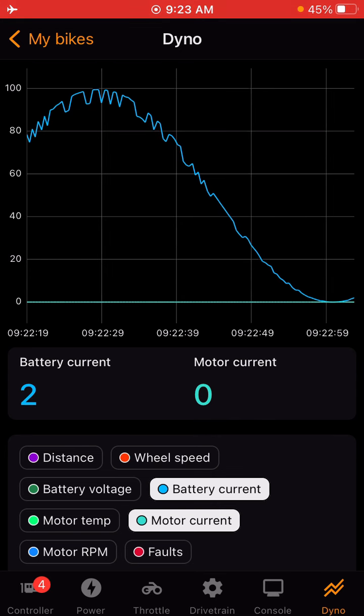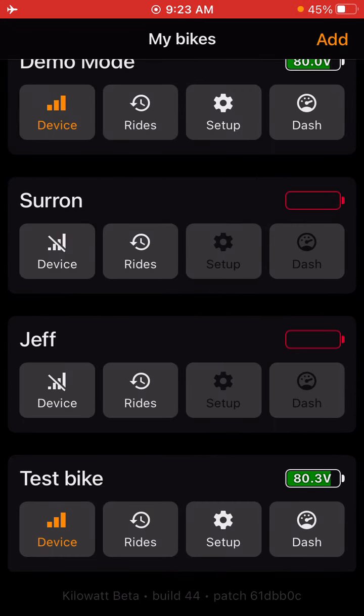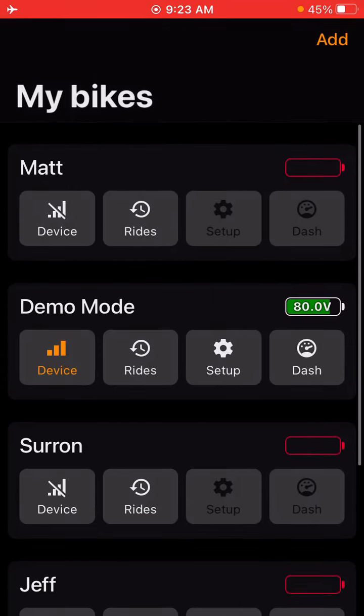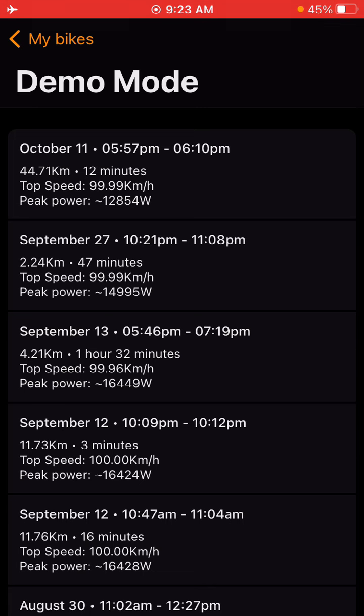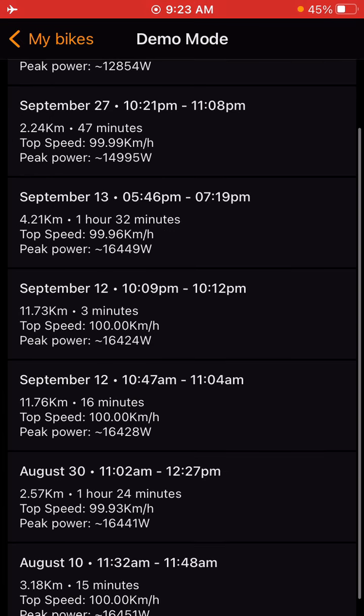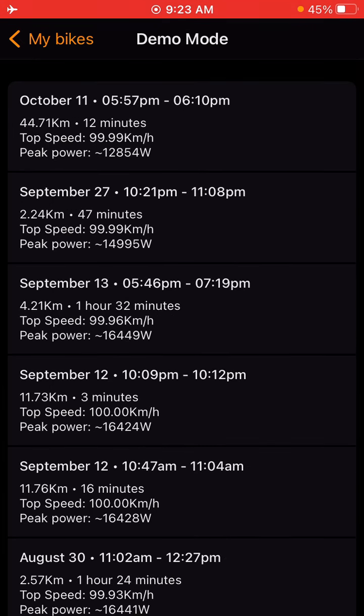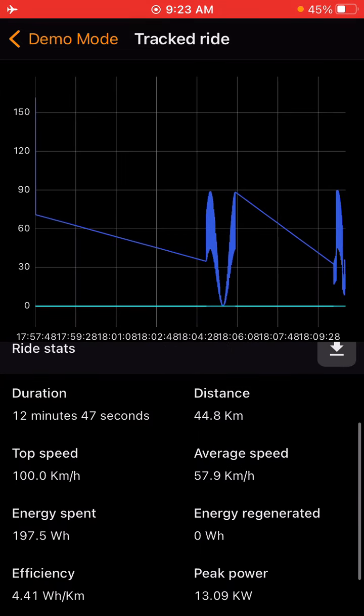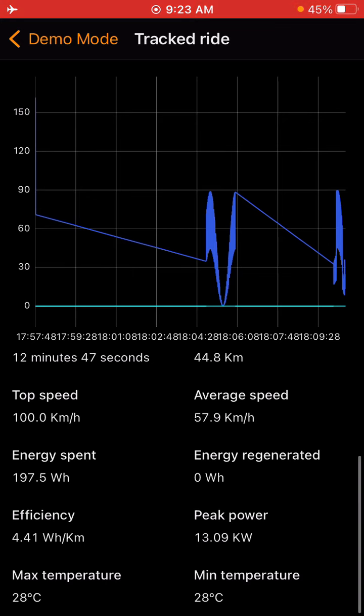Now, if you're not using the dyno app, like I said, the app logs your trips for you. So once you're done a trip, you'll be able to come into rides. Let me go into the other demo controller here. Now, you don't have to have the bike on for this, but it will log all of your rides. So this is just a demo, a 12-minute ride here. It gives you your top speed, your energy, your peak power here. On this demo, it's 13 kilowatts, your max temps.